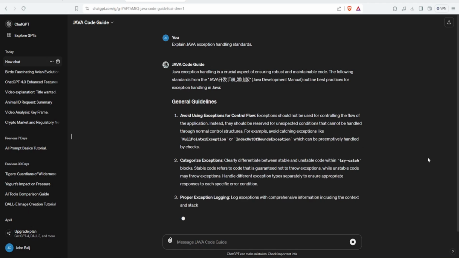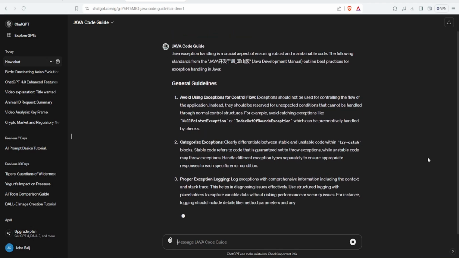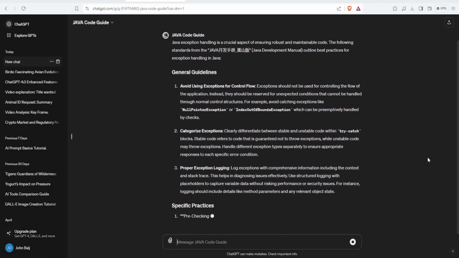Last but not least, GPT 4.0 has enhanced multilingual support. It can communicate proficiently in multiple languages, making it a valuable tool for users around the globe as a human-like translator.